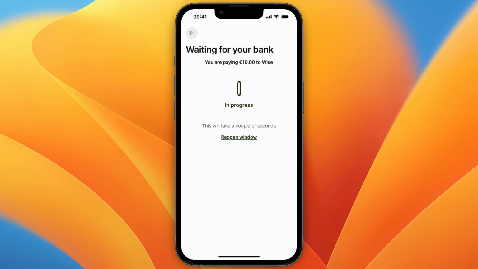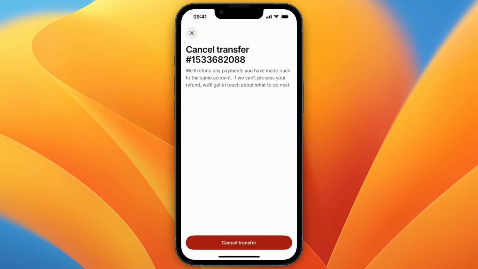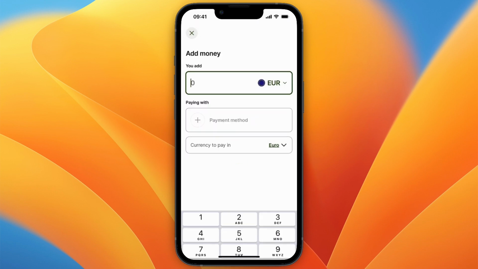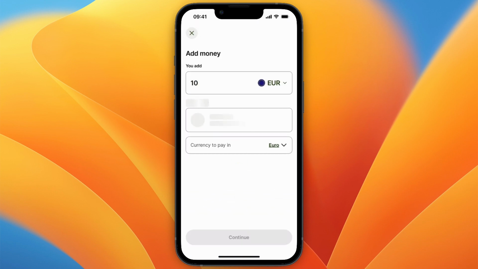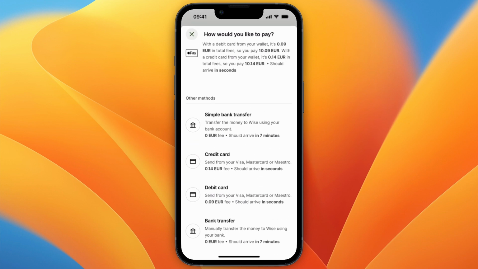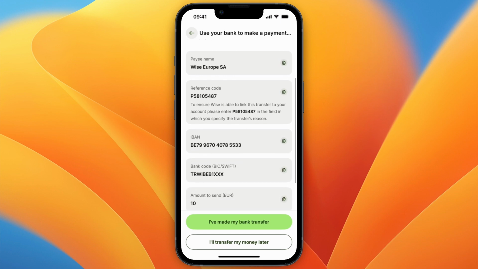Now, if for some reason that strategy does not work for you, then here's what you can do. In that case, you still want to click Add Money and choose how much you want to add, but under Payment Method, set it to a manual bank transfer, which is just called a bank transfer, and then you will get your Wise account details.